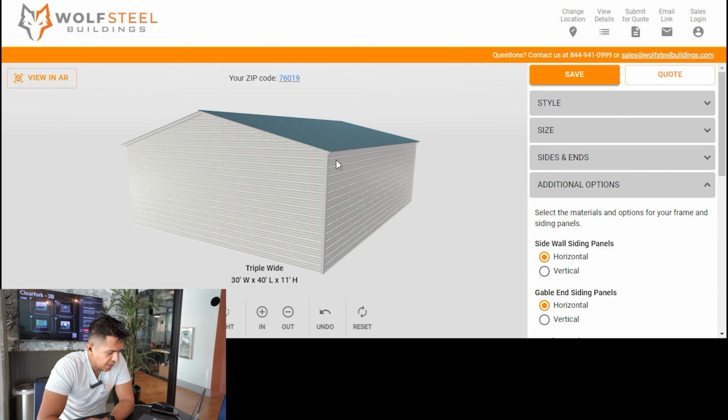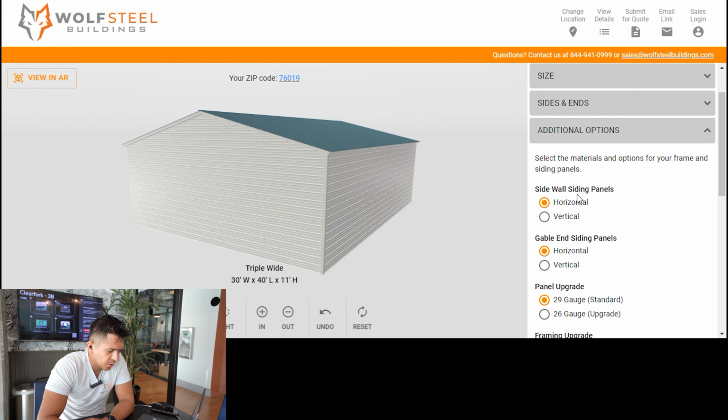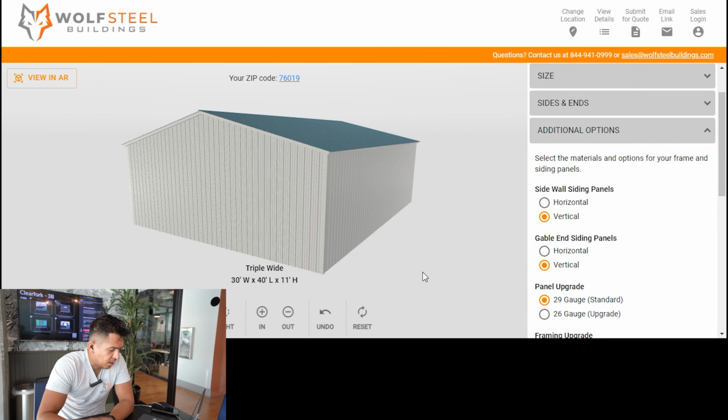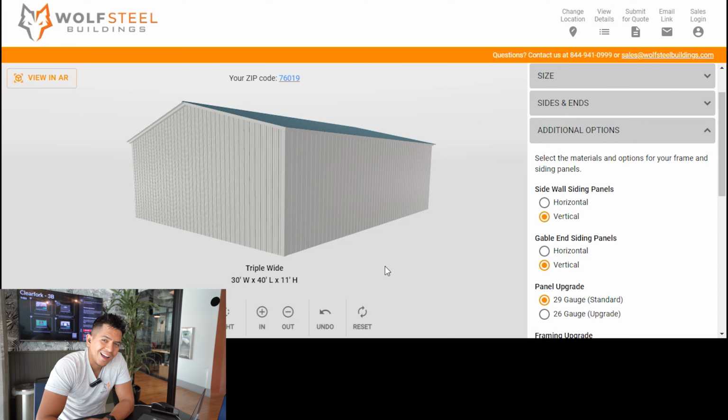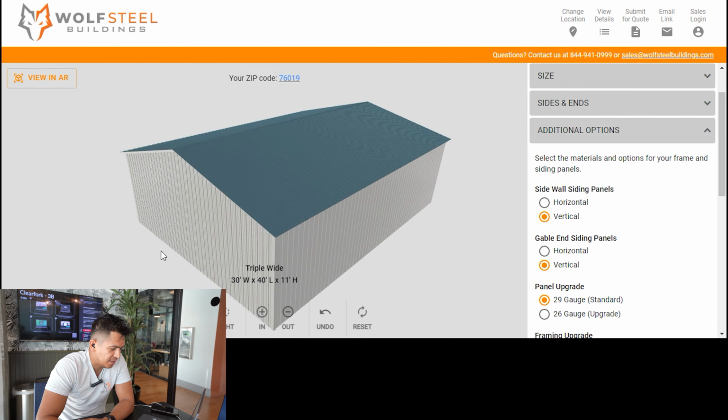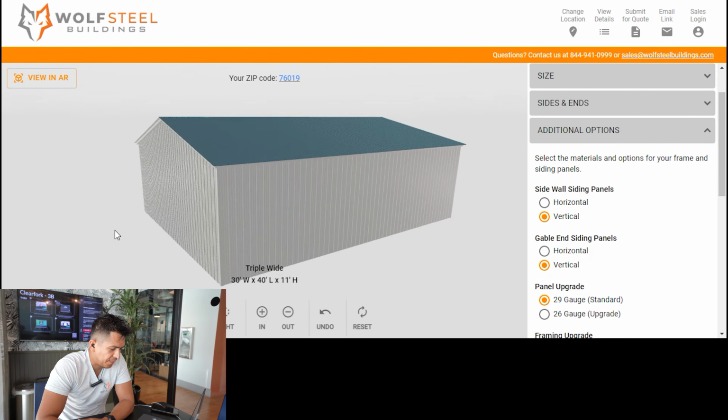Okay, so what you're seeing here is the sidewall siding panels. We're gonna be doing vertical. It is costlier or pricier than your horizontal siding, but it does look sharp. So if you can see here, the panels running up and down.